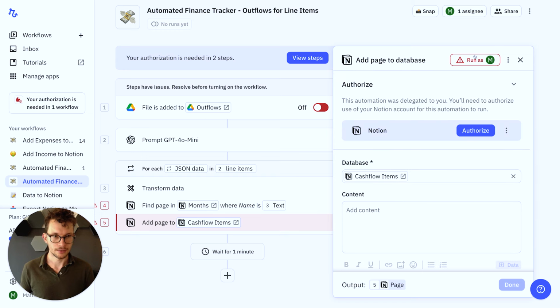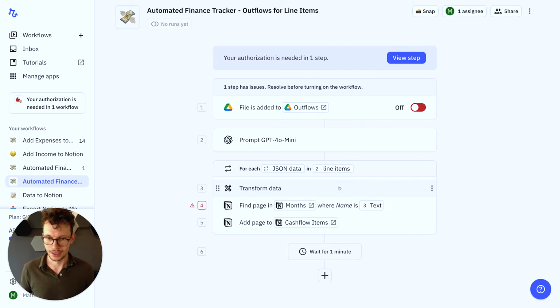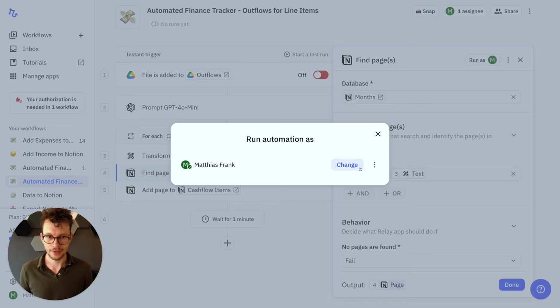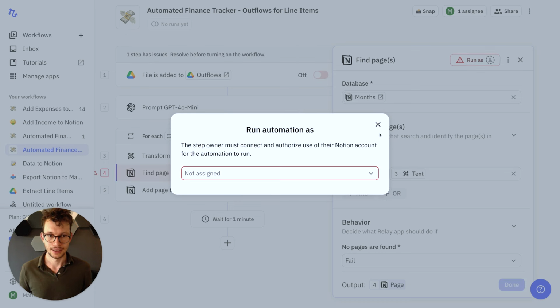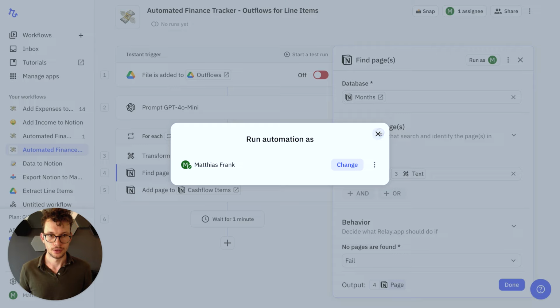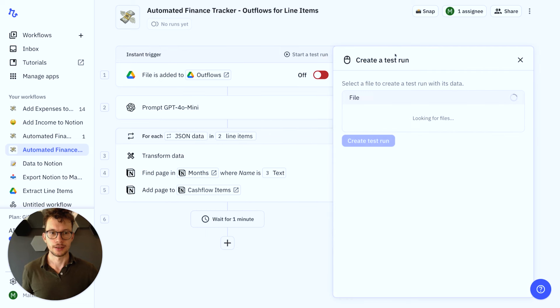Let's see. We need to also authorize Notion. Sometimes it asks you to reauthorize a different tool because your permissions are set to account. So we just click on authorize both of them, and then perfect. Now we should be able to confirm everything, and then we can test this workflow as well. As last time, we click on start a test run.